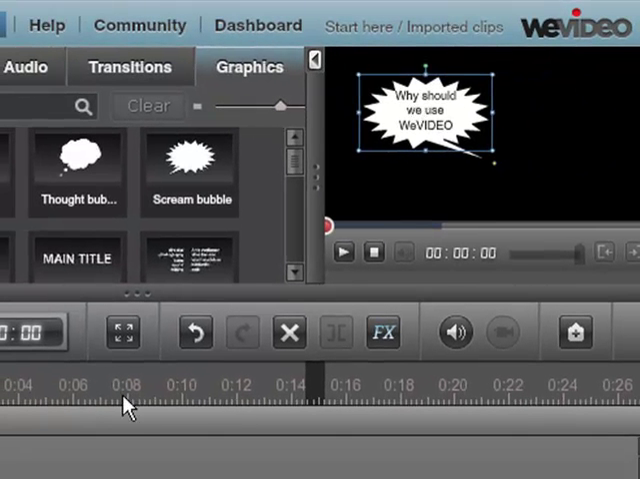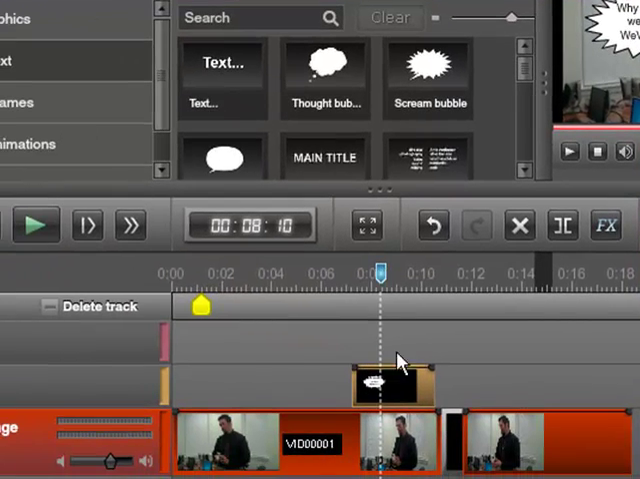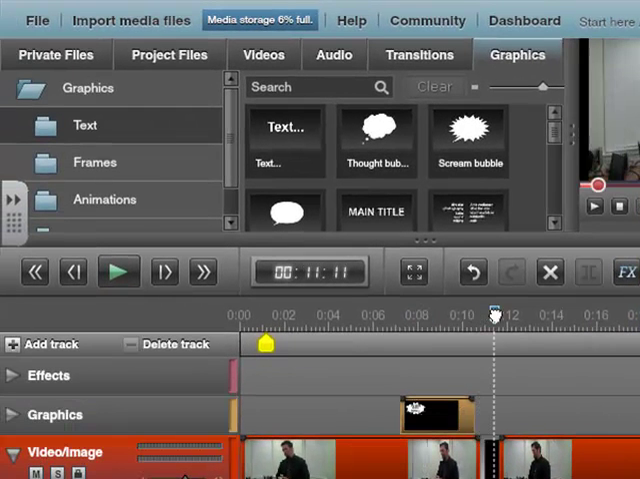Let's see if we can flip it backwards. I wish it showed my other clip so I can kind of see. So now my head's kind of cut off. This is going to turn into a transition.